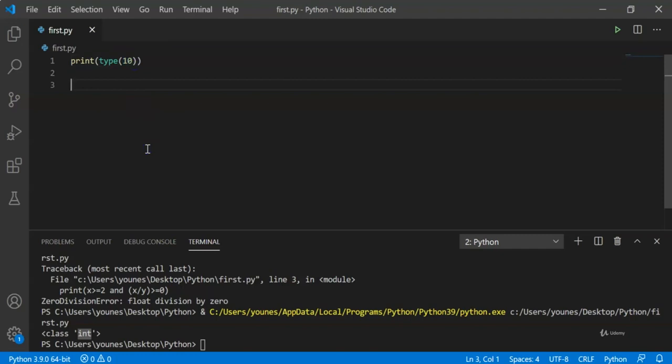Now, the expression in parentheses is called the argument of the function. So whatever we have inside the parentheses is the argument, and the argument is a value or variable that we're passing into the function as input. So let's see some other built-in functions in Python.